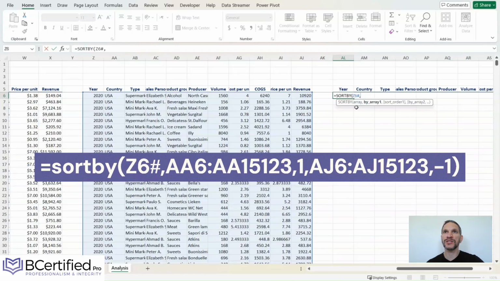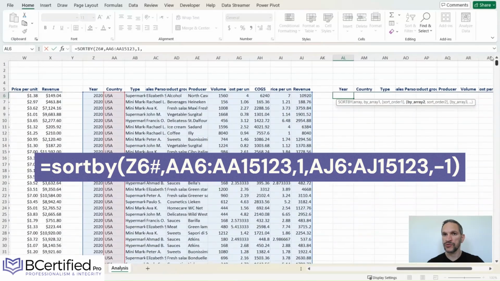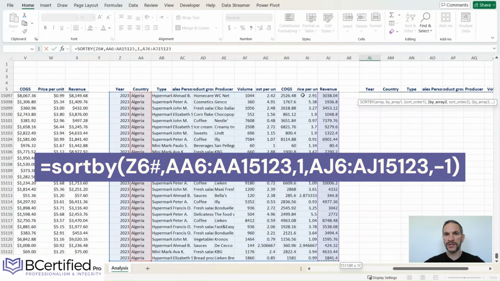So let's say the first array is going to be the data here by country. So I'm going to choose all of this data, comma. Do I want it ascending or descending? Let's say ascending, 1 from A to Z. The second one is going to be, I'm going to go all the way up just to ensure that I'm choosing all the data by revenue. So I'm going to choose revenue. Again, all the data, comma, but I want it by descending, -1.